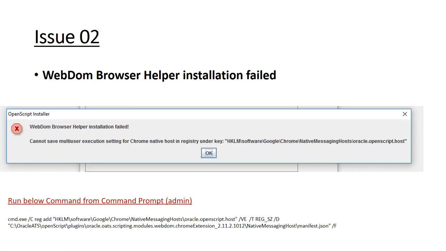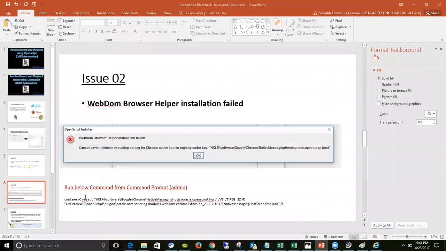Do not worry about what exactly this is. This happens because during your installation, OpenScript tries to add a particular command in your registry, and because of an access issue, it is not able to add it. That's the reason we encounter this issue. To avoid that, you can add this particular thing from your command line.